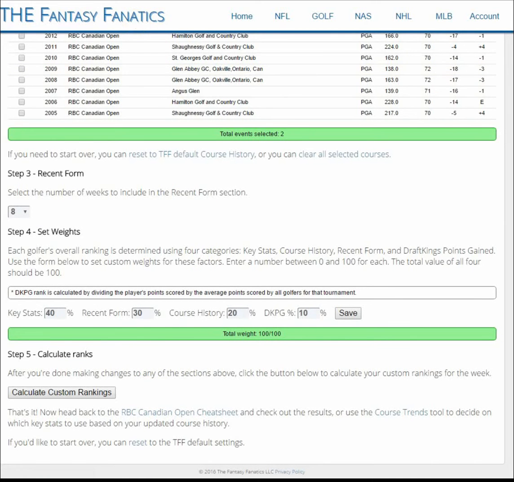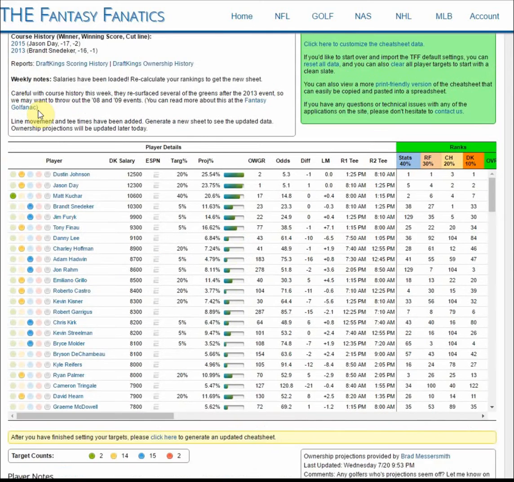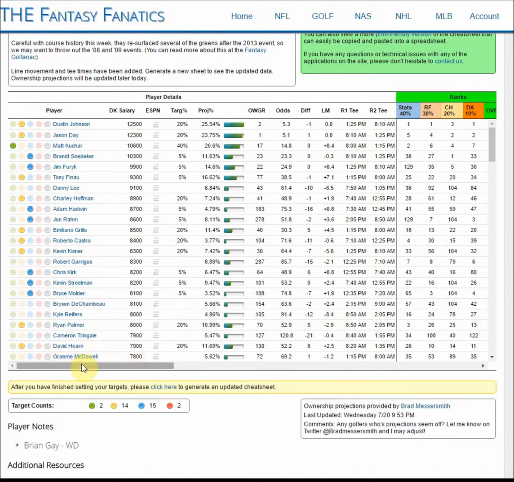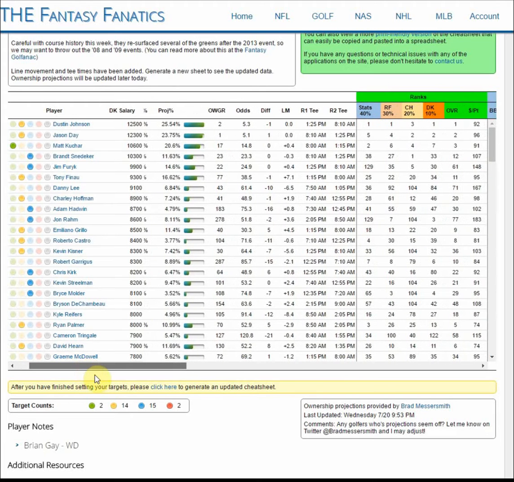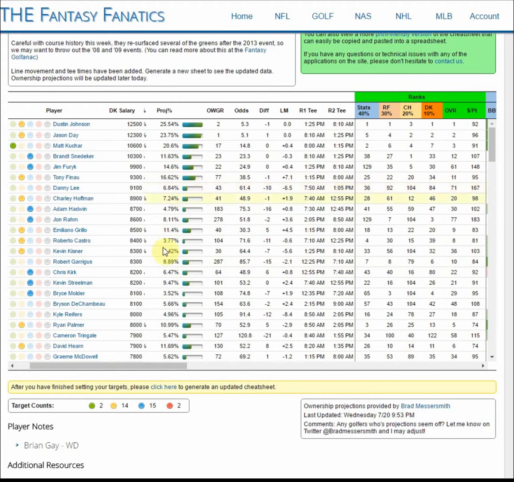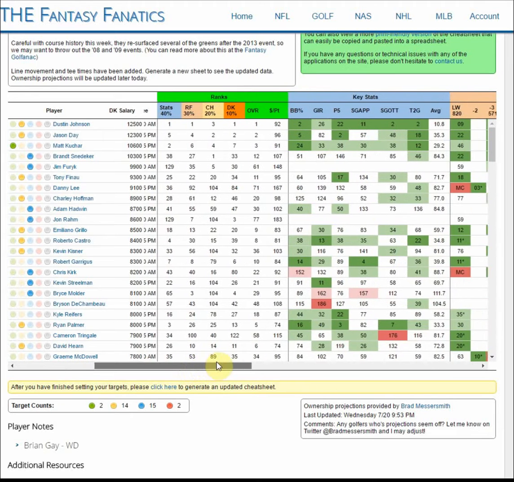Once you have your rankings, you can jump over to the weekly cheat sheet and do your research for the week. We have some different scoring and ownership history reports available, some different course notes available, and then of course the cheat sheet, which shows the player list with their salaries. We now have ownership projections that are updated throughout the week. We have odds, ranks, values.